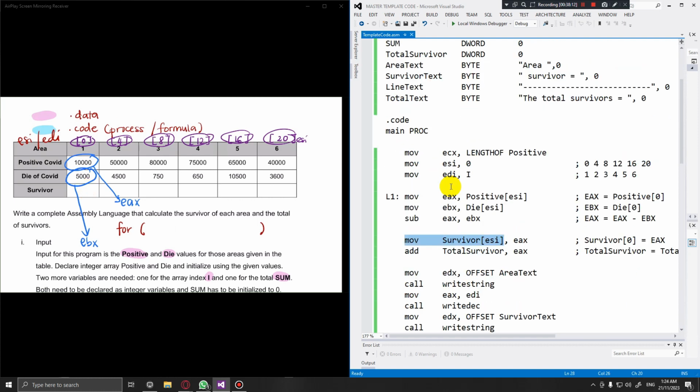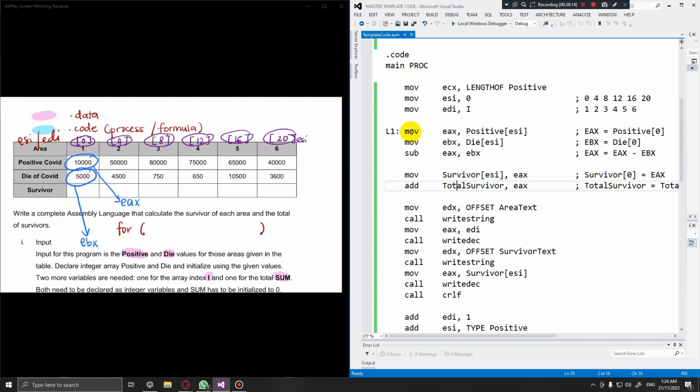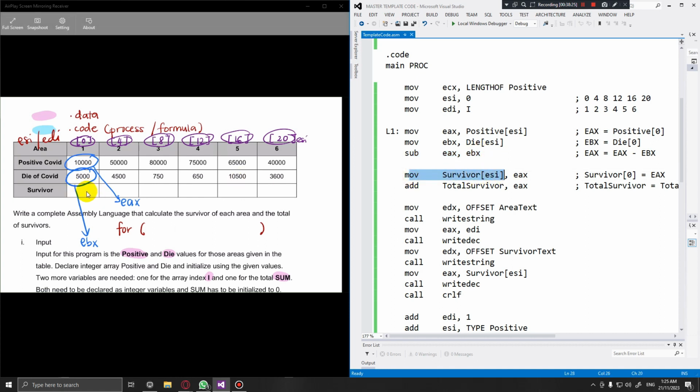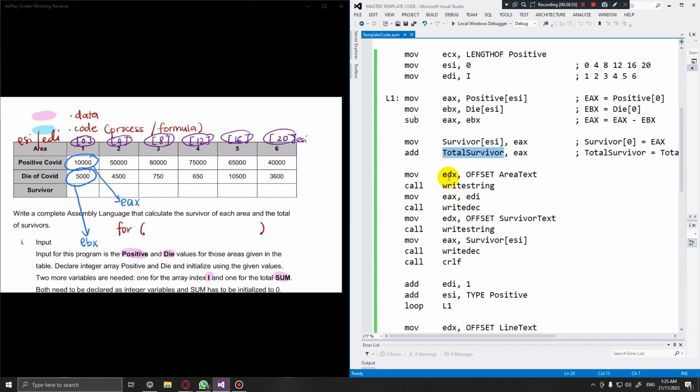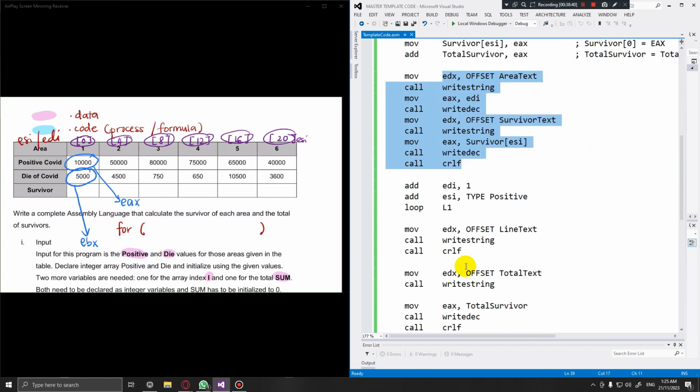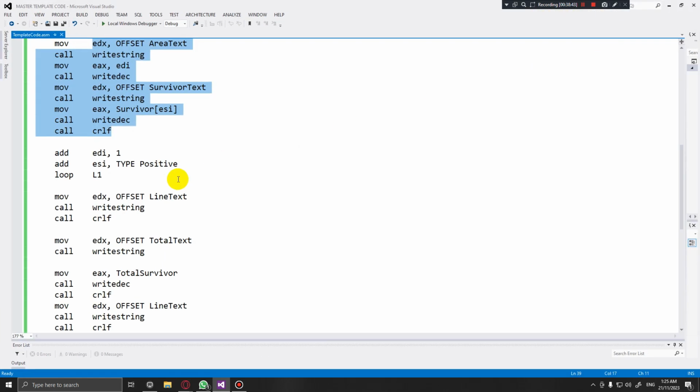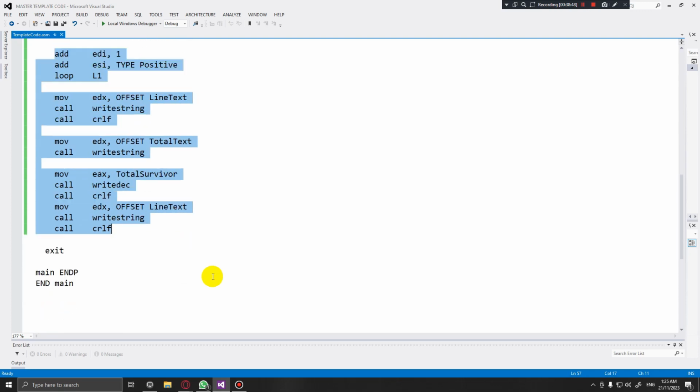Okay, so this is how I simplify my code, by the way. I call positive, I call die in index 0, and then I subtract the value and save it in survivor ESI in here. And I also add the survivor in each area and save it in total survivor in that loop, and I'm also calling everything out to display. So this is how we should do the code, and everything else is just to display the output.